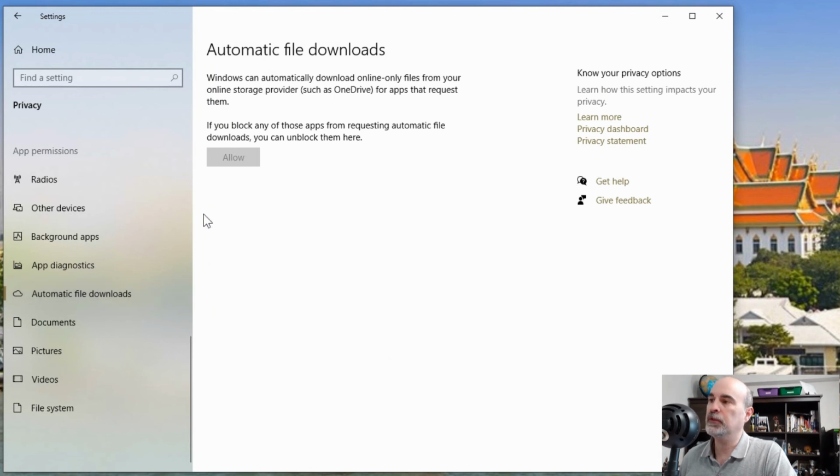Automatic file downloads. Again, you kind of know by now my opinion on some of these things, and it's up to you whether or not you want to have this turned on or off. But we have this blocked from a higher level, so it's not even allowing us to turn this on.